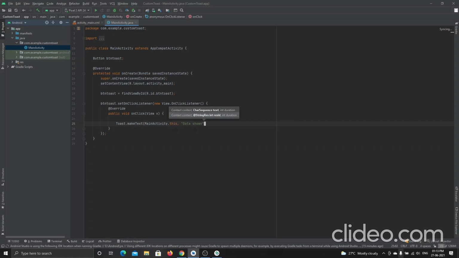Then after it, let me give the duration, like toast length. Toast length means for how much time it should show, whether for a short period of time or a long period of time. I will just type Toast.LENGTH_LONG. Okay, LENGTH_SHORT, let it be LENGTH_SHORT, means it will show for a short period.